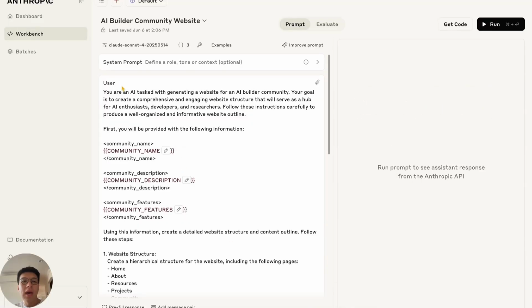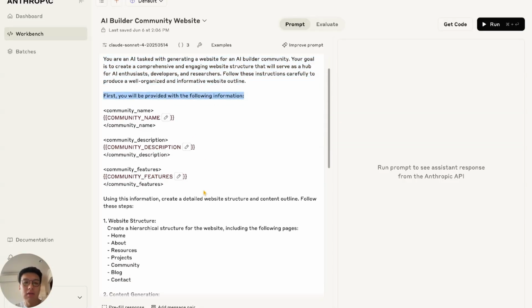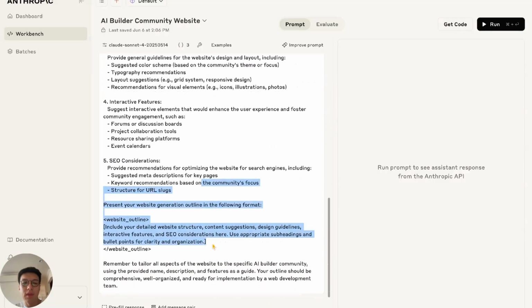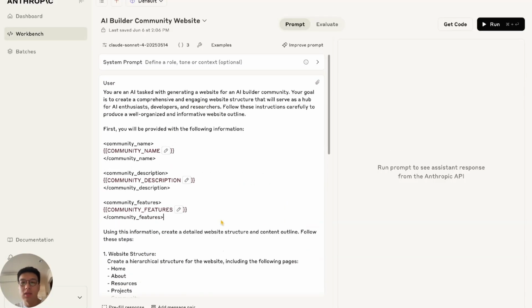Great, now we have this prompt. Anthropic still follows structured prompting, so you have the role and your context here, and then you have the steps and structure here. Also, the outline is more like the output format. Then you can test by just clicking run.